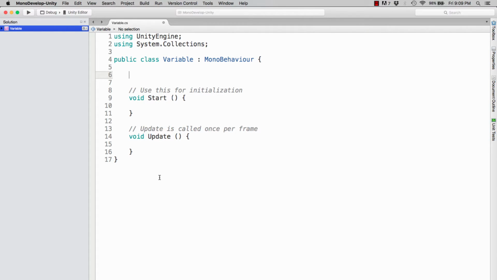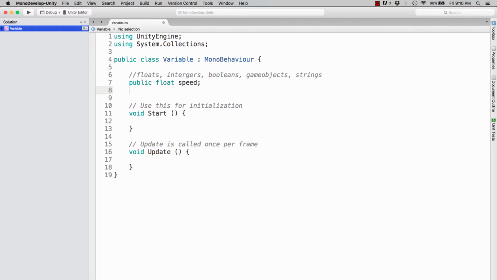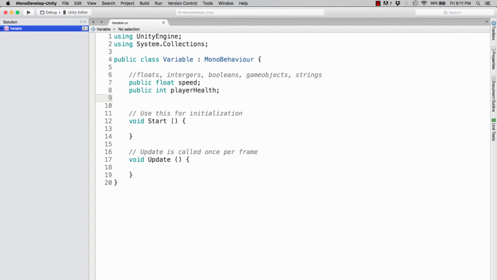When I'm programming video games, the main variables I use are floats, integers, booleans, game objects, and strings. When we start a script, we want to declare the variables we want to use in that script. A simple way of declaring a variable is just to write public, the type of variable, float, and give it a name, speed. If we want to declare an integer, it's as simple as public int playerHealth.